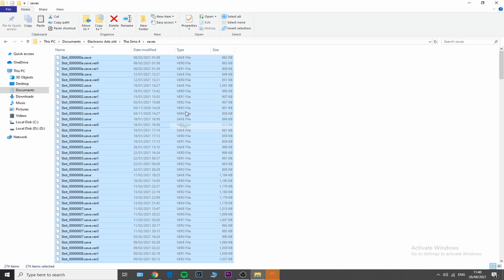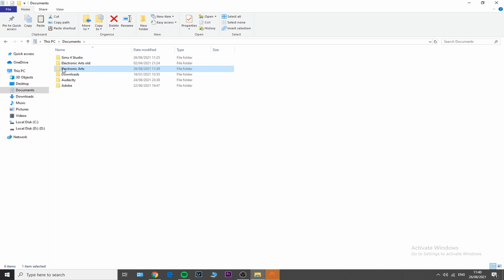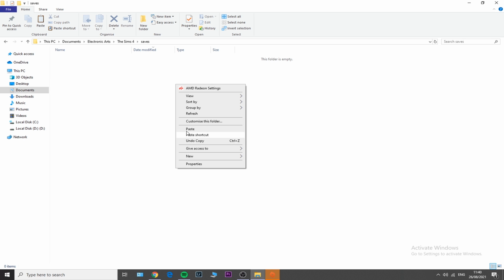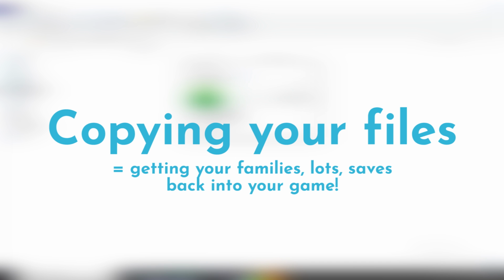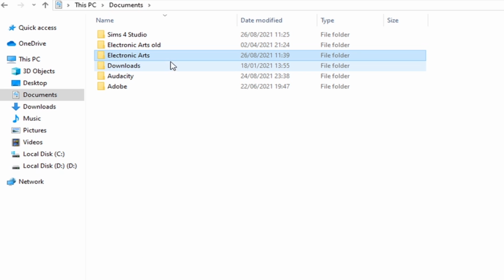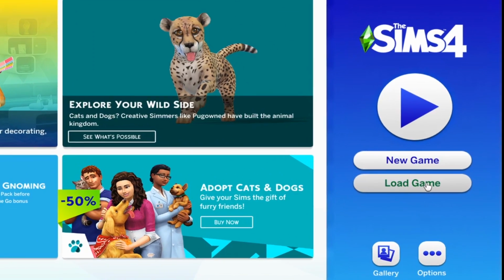So basically, these tray files as well as these saves files are the files that you actually need to have in your brand new EA folder in order to get your families, your houses, and your saves back. And basically, once you copy your old files to this newly generated EA folder, these two buttons should now show up.